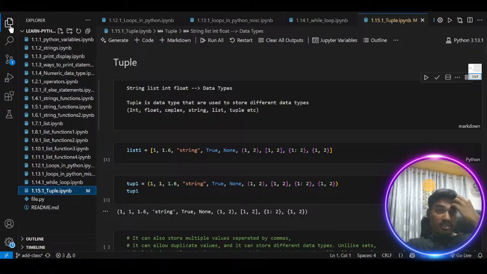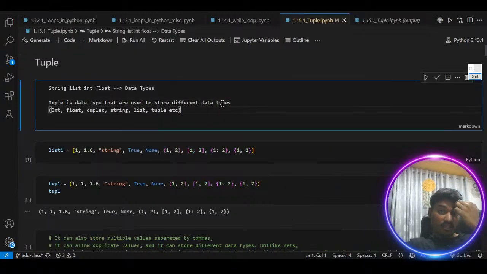But let's keep that set function, so we'll learn it freshly tomorrow. Okay. So let's quickly revise and close this class a little early today.